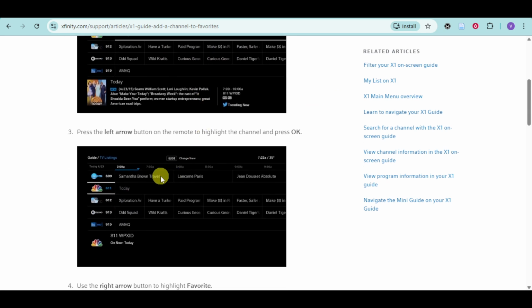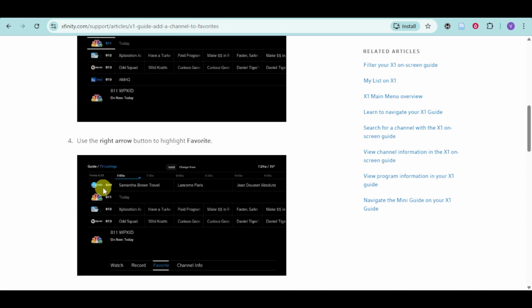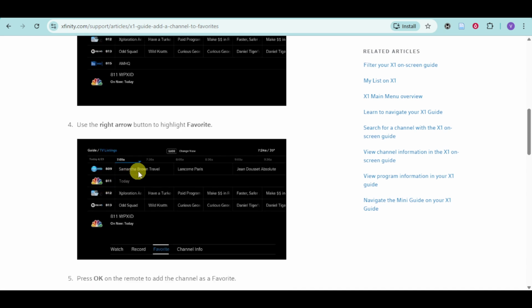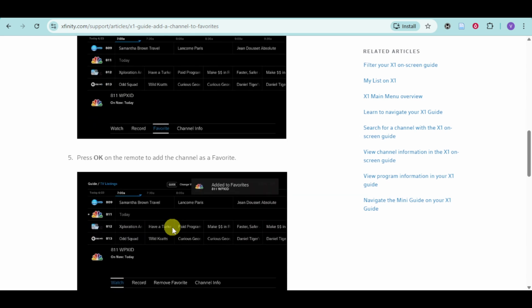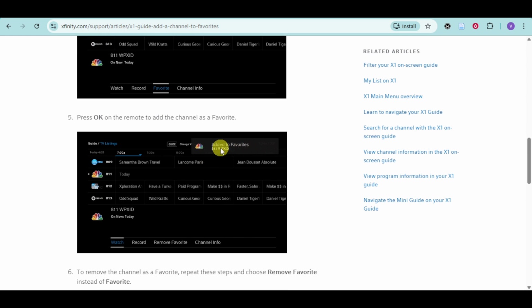From in here, you can just press the left arrow button on the remote to highlight the channel and press OK. From in there, use the right arrow button to highlight favorite. In here you can see the favorites option, and click OK on the remote to add a channel to your favorites. And as you can see right here, this will be added to your favorites.